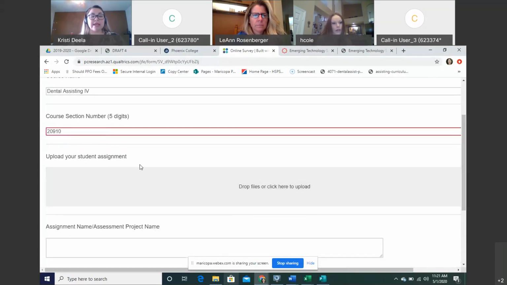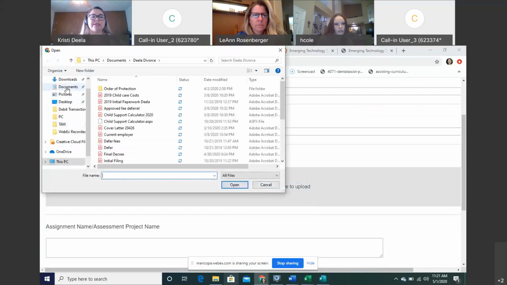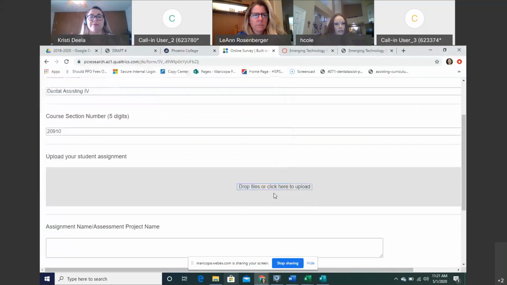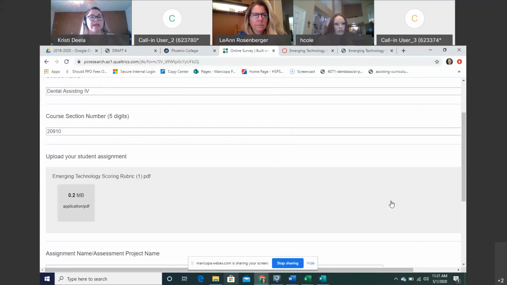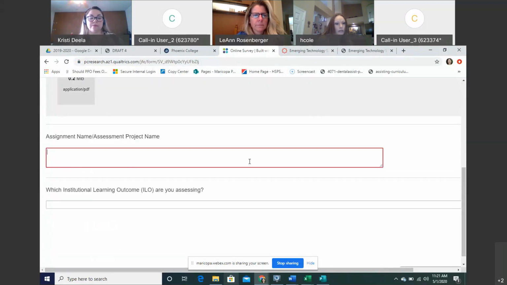So whatever assignment you're using for assessment, you have to put it in here. And that's one of the biggest reasons why I also copy and pasted from the rubric, so that it would be more clear whenever they're analyzing the data and connecting the dots as to which rubric I used and where I got the scoring from. Then you'll enter in the name of your assignment.